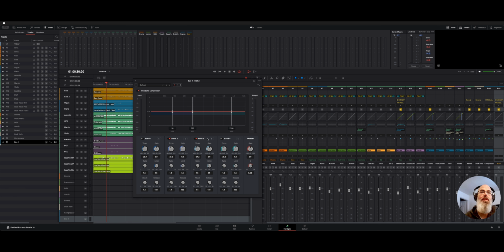So if we take band 3 here, this is doing the lion's share. You can see the roll off on the curves here.